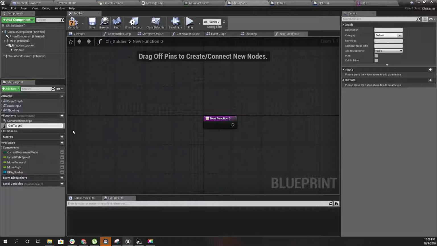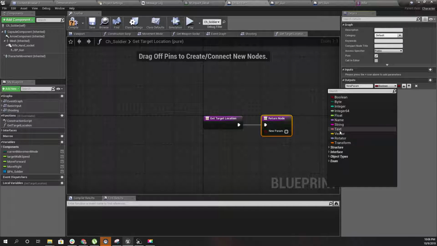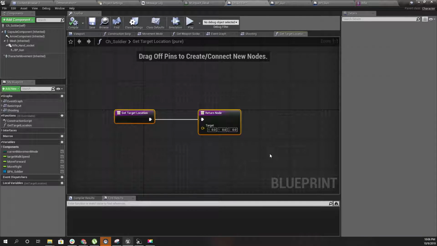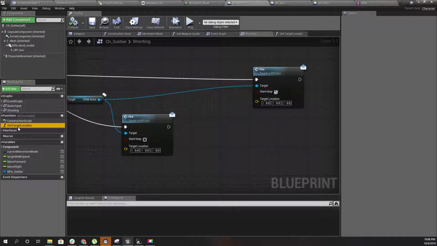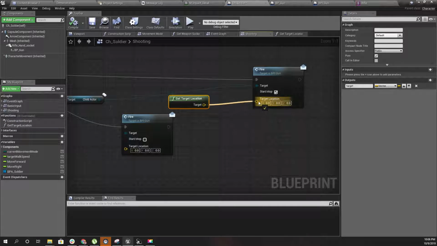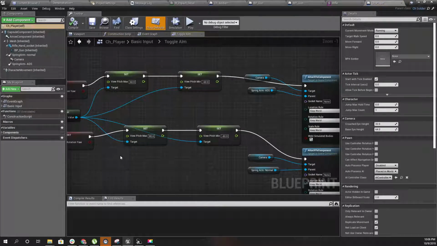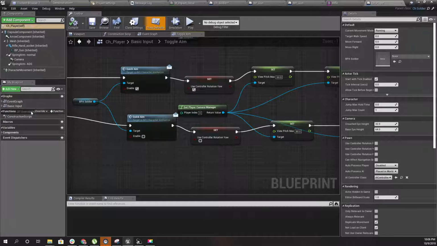get target location. I'll make it a pure function, and I'll add an output in the vector type, target. So I'll keep it like this for AI, for the CS soldier, and I'll use it here like this. Now for the player character, I'll override that function like this.